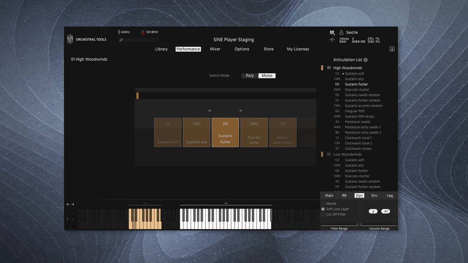Also, just like with the string sections, we get some sustained textures with random gestures.